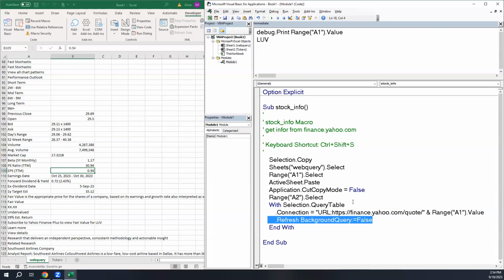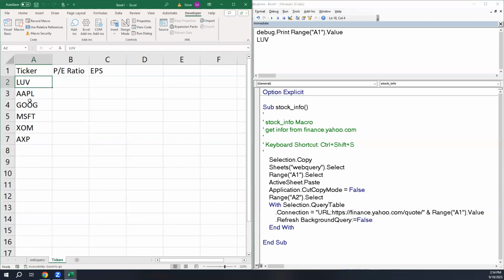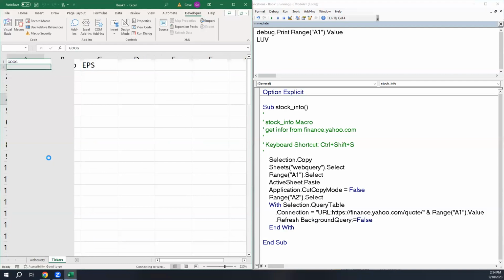Okay. So I think I'm ready just to kind of run this. Let me just take a look and make sure that I can see this change. So I'm looking at the EPS here as 0.94, earnings per share 0.94. I think I'm ready to kind of run this and see what happens. So I'm going to come back here to tickers, and I'm going to choose Google, and I'm going to press Control-Shift-S. I'm curious to see if my EPS is going to be different than 0.94.